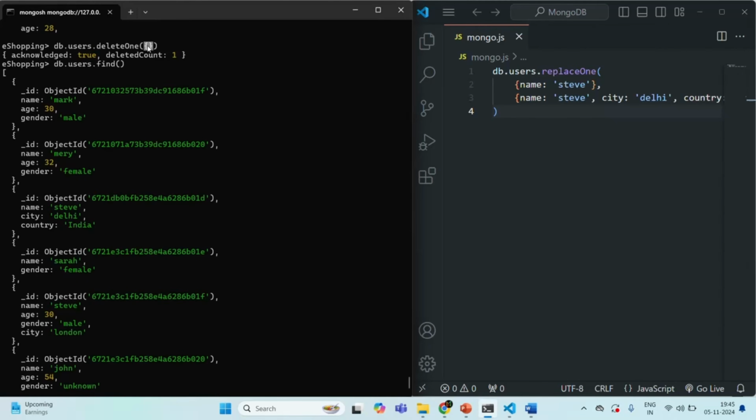But if this object is not an empty object, if we specify some filter criteria there, in that case deleteOne is going to find the very first document which matches that filter criteria, and it is going to delete it. I hope the working of deleteOne is clear to you.